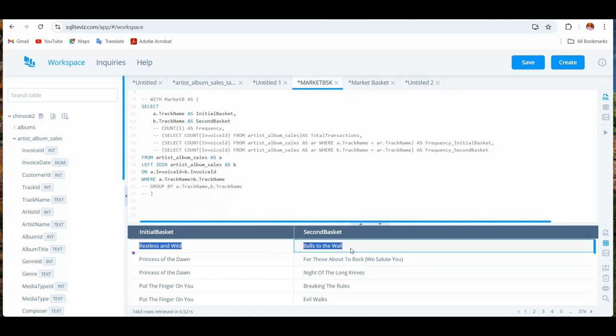So it's comparing the two to see how often, what is the association between the two? Is it that anytime Restless and Wild is bought, customers always buy this other one, or is it just by random chance that the purchase together happens? So that's what it's about.